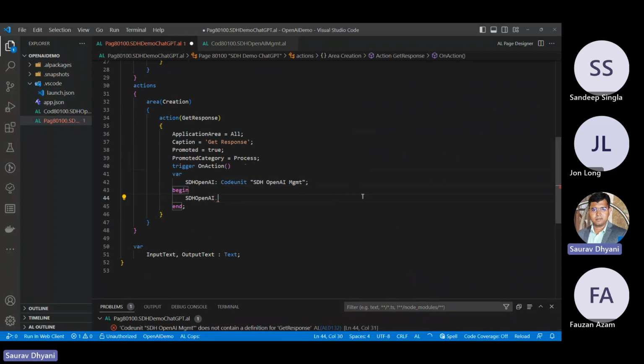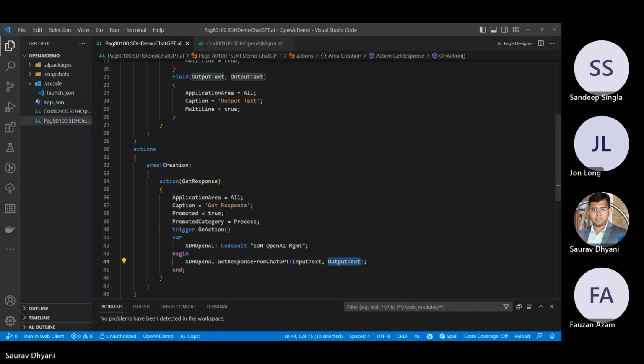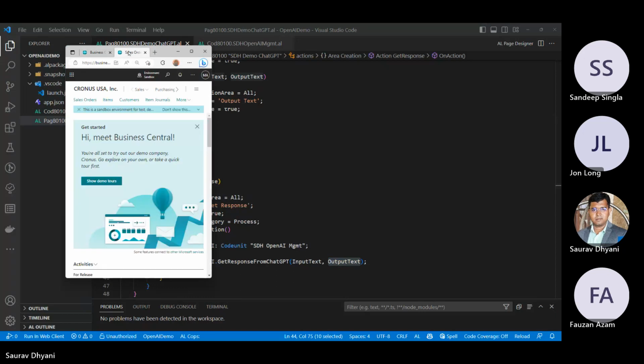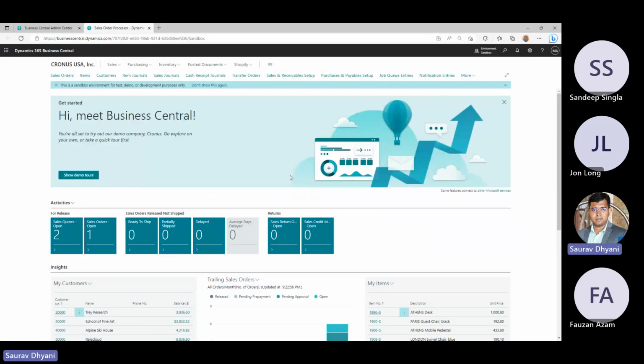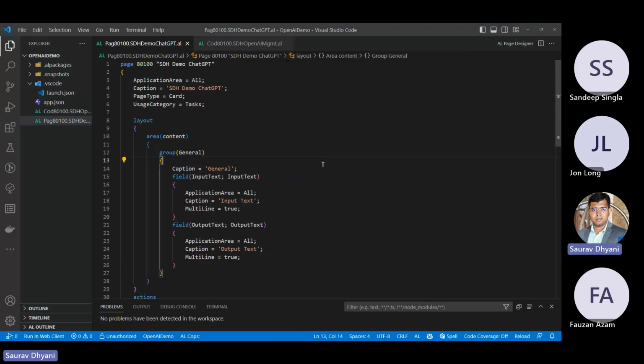Okay, and then input text and output text. Okay, and that just sets the output text hopefully. So let me see if my Business Central is running there or not. I guess I have it here. Okay, so let's come back here and let's try to publish this to see what happens.